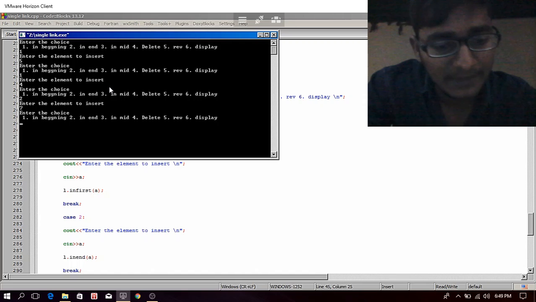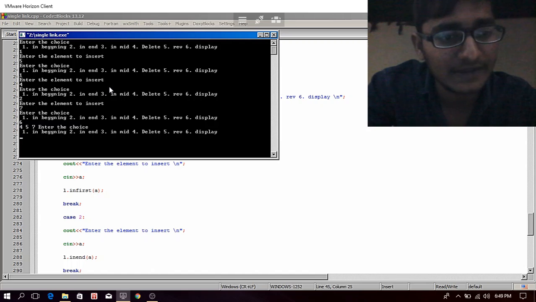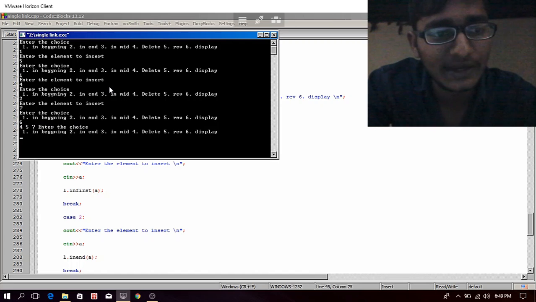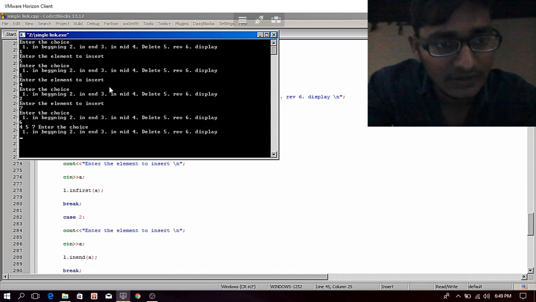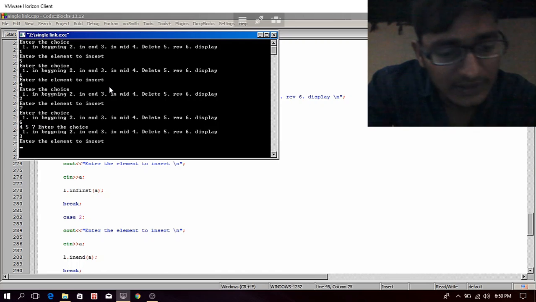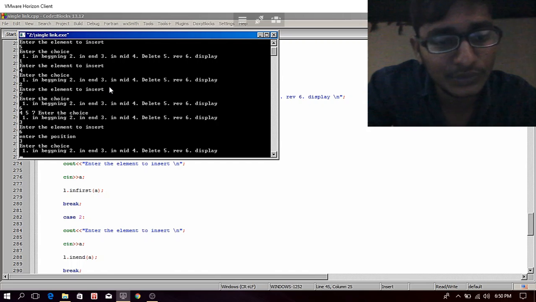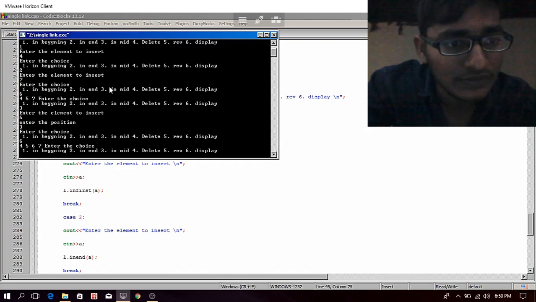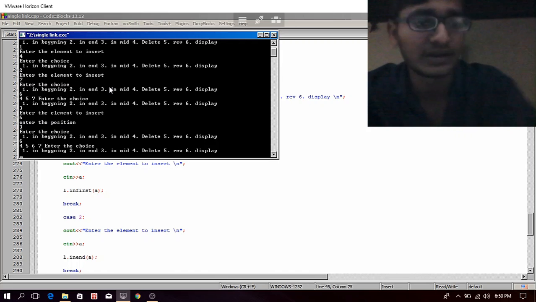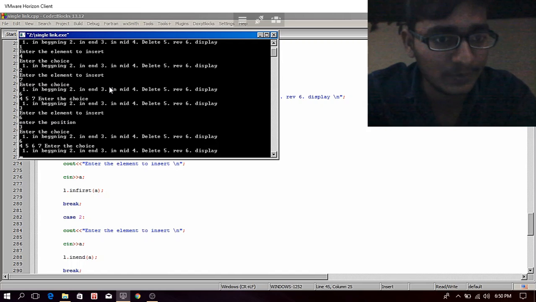I am going to display what the elements are. 4, 5, 7 are the elements. Here I need to enter an element in between 5 and 7. For that, I choose in mid. We have to enter the element, that is 6. The position where I have to insert, between 5 and 7, is the third position. I enter. Now I am going to display whether it was successful or not. Yes, it is successful. 4, 5, 6, 7. I entered the element between 5 and 7, so it is possible.